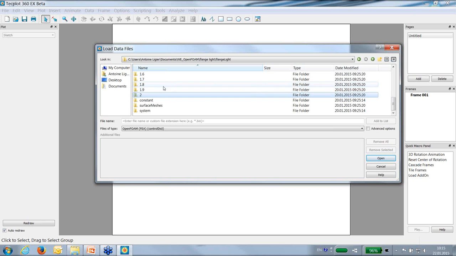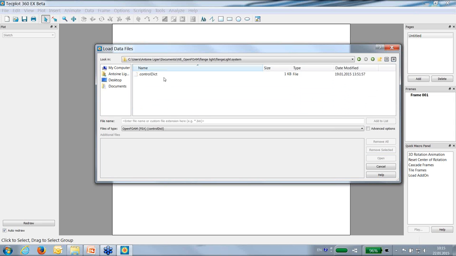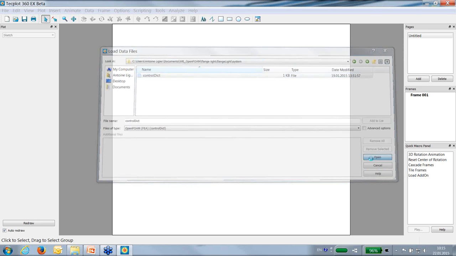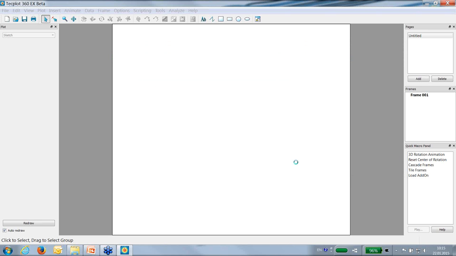You've got one repertory per time step, and then you have 3 repertories with constant, meshes, and system. And within that system directory, you will find that control-dict file that basically gives you information on where is what data and how to load it. So Tecplot is currently loading the file.